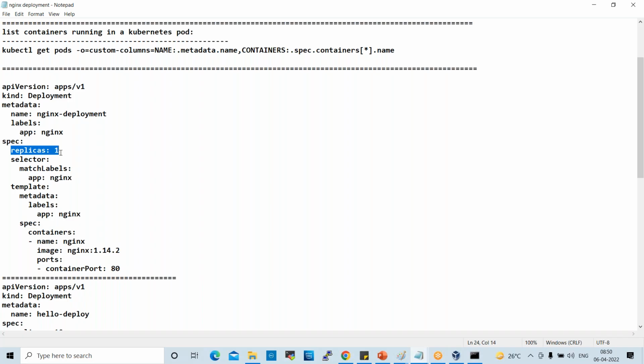Normally in real-time projects, we don't use one pod. We use multiple pods to deploy the application. If one pod is down, nothing will happen, right? So we use multiple pods to deploy the applications. So selector, matchLabels, application nginx, template, metadata, labels, application nginx. The next specification is containers, right? See here, name nginx, image nginx:1.14.2, container ports 80. This is the manifest file.